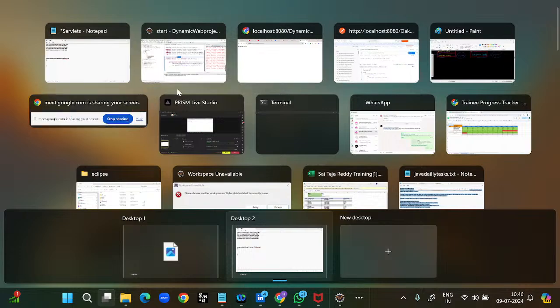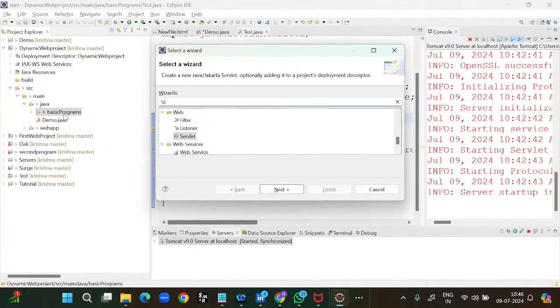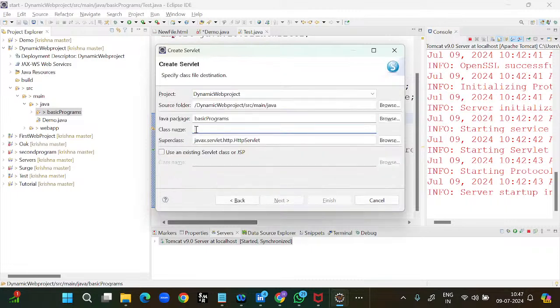The same thing I am doing here also. I am going here. We can search with servlets, and we can select the servlet, and you can give the class name. Okay, I'm taking test. Test already exists, so we will take another class. I would like to take Oka. This is the class name, and this is the predefined class name.